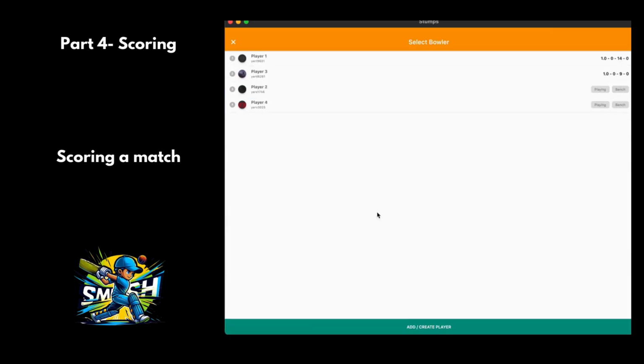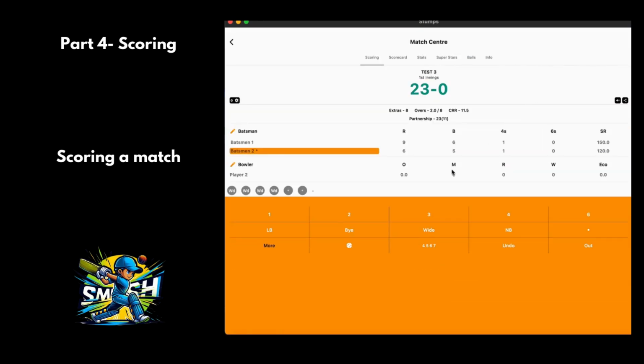So you select your bowler again. What's nice is it gives you how many overs your bowlers have bowled. So when you want to judge, do you want to give them 2, 3, or 4 overs each, you can see how many overs they've bowled before selecting them. Okay, let's say over 3.